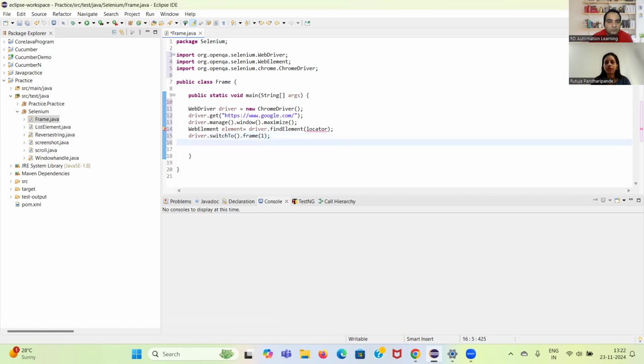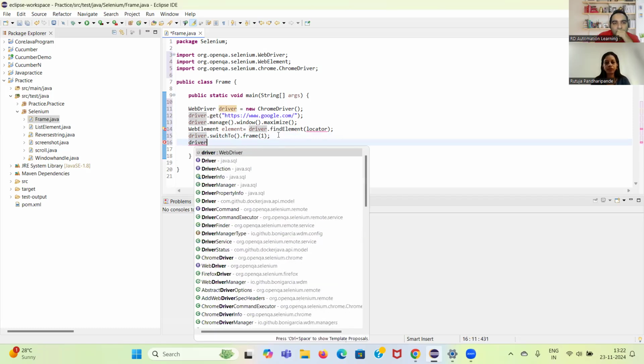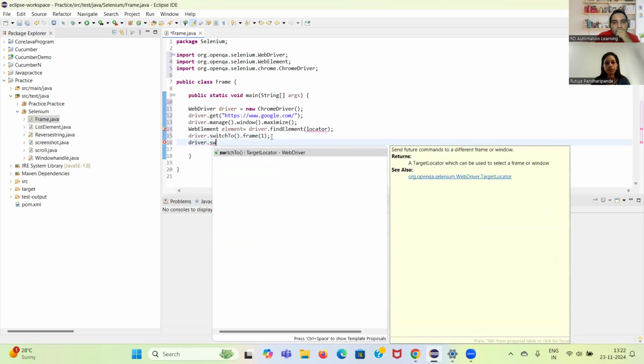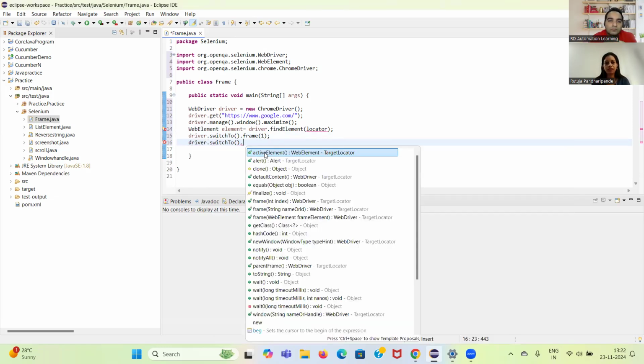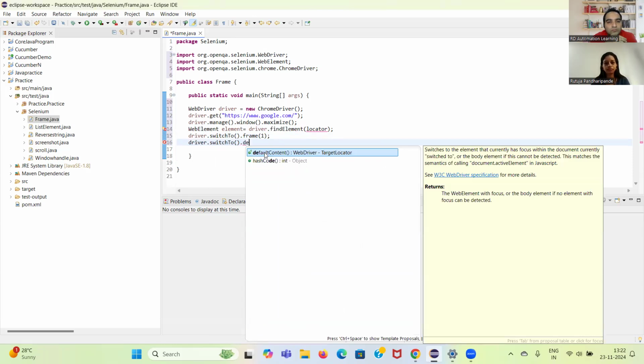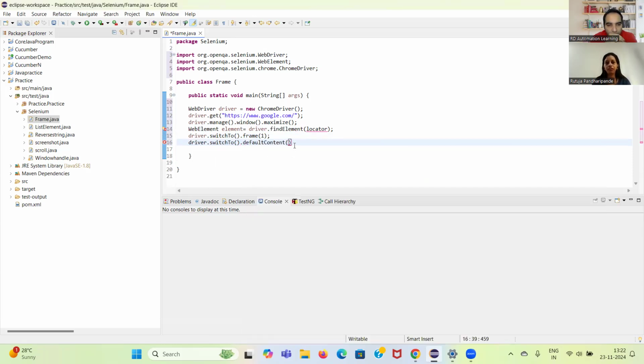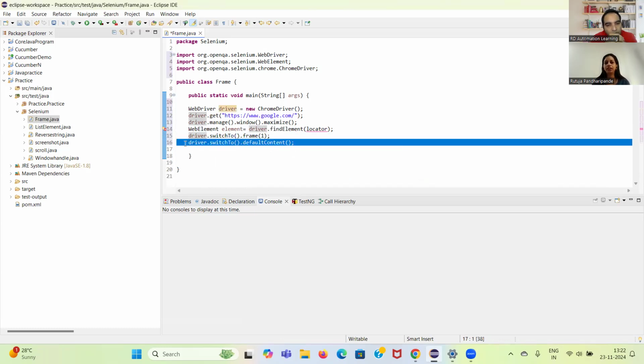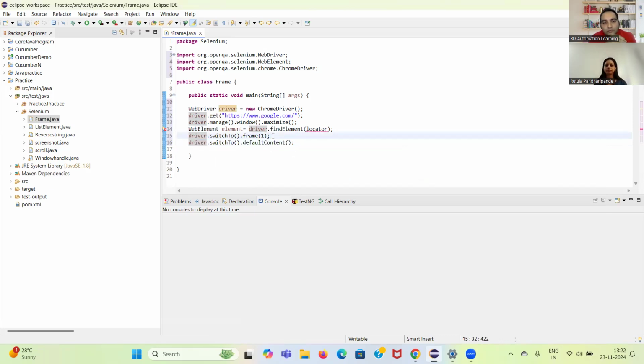After that, I will perform some actions in the frame, and after that, driver.switchTo.defaultContent, which means the default frame, the default page. I will return to that. That's it.